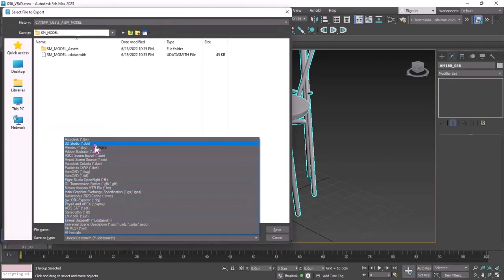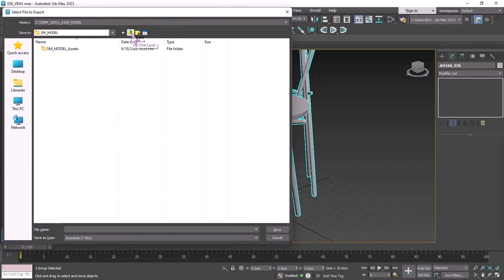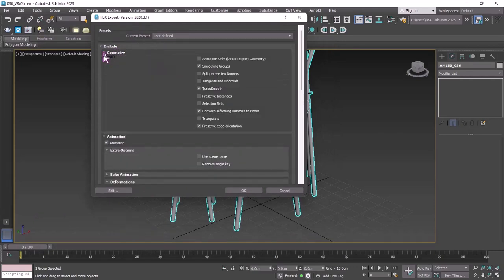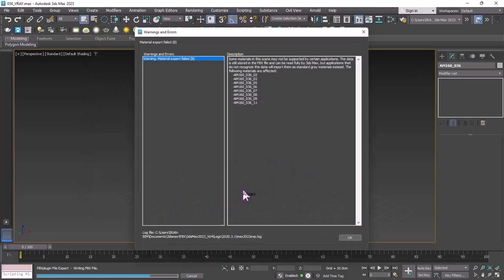So here FBX, export selected, then I change it to FBX, back, a new folder, static mesh, underscore FBX. In this folder, I add an S. It can be like this or something else. Save. Okay, here in geometry, smooth group should be selected and also turbo smooth and these items, but others are not necessary. And okay.